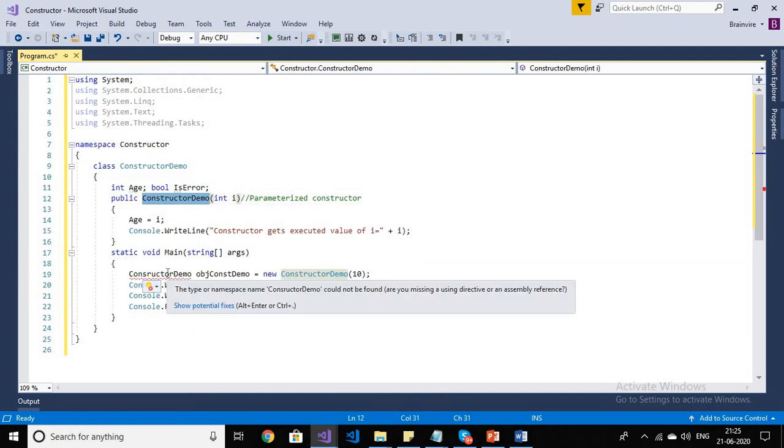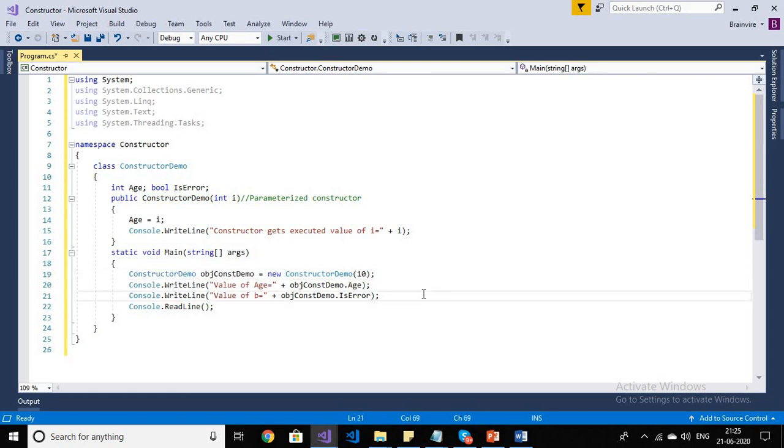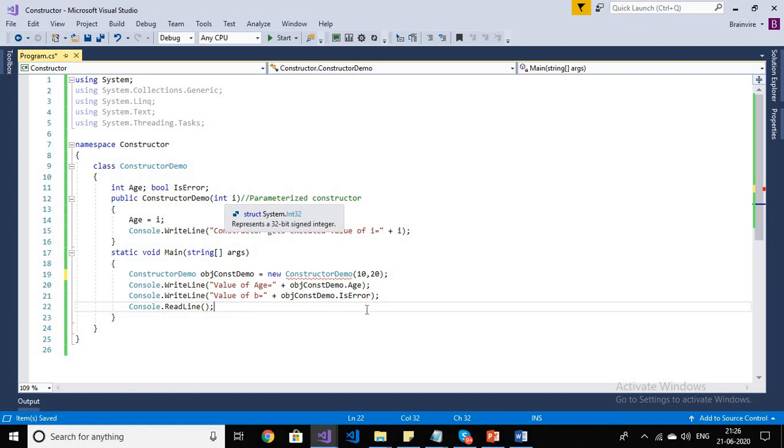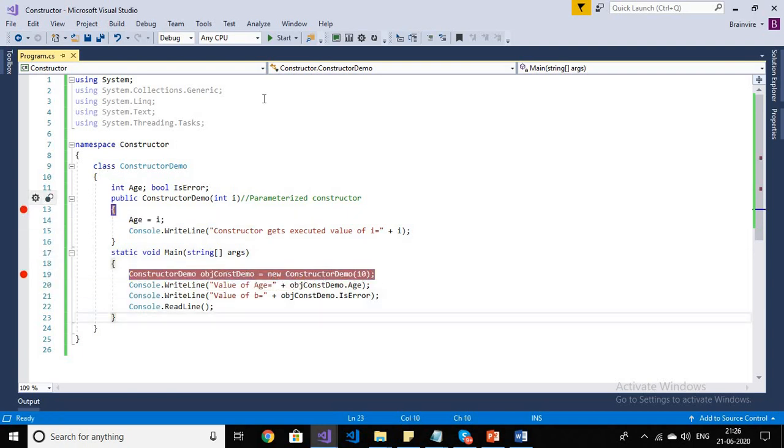This is my parameterized constructor. I have passed one parameter in this, 10. Here I have passed one parameter in my constructor. Okay, so it is called a parameterized constructor. So if here I pass two, okay, it will give an error. Why is it giving an error? Because my constructor contains only one parameter, and if I pass 2 parameters, then it will give an error. Okay, so let's take an example.